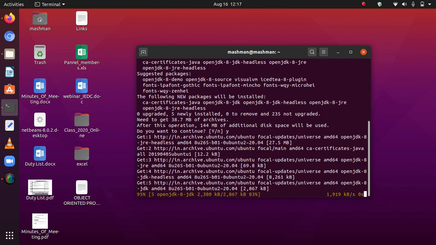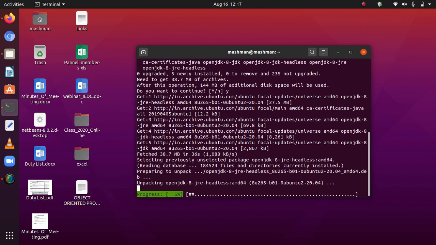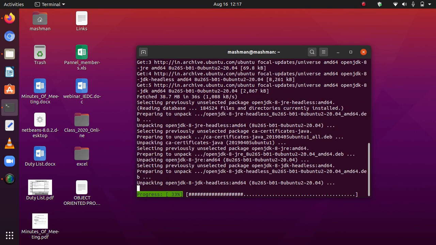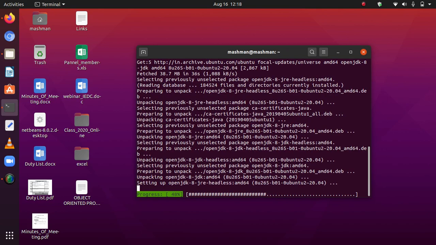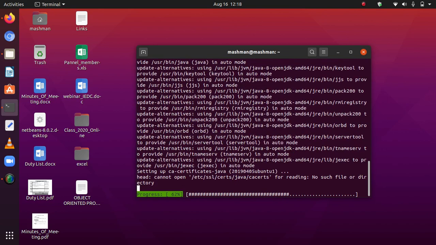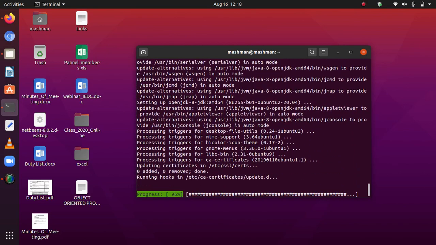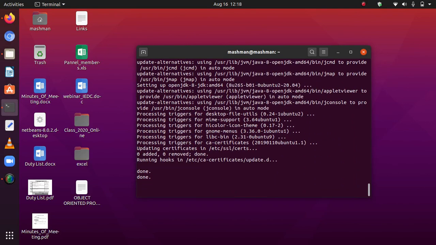You can see 92%, 94%. Actually, the download is completed. Now the installation has started. You can see the progress, that is 24%. This is the installation stage of Java. Let's wait for the completion of the installation. Okay, I think the installation is completed. Just wait for the completion of the installation.